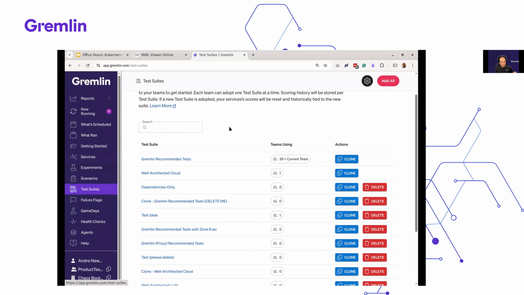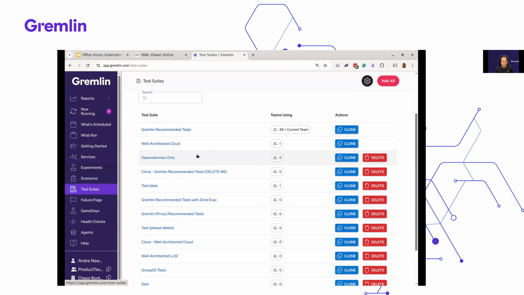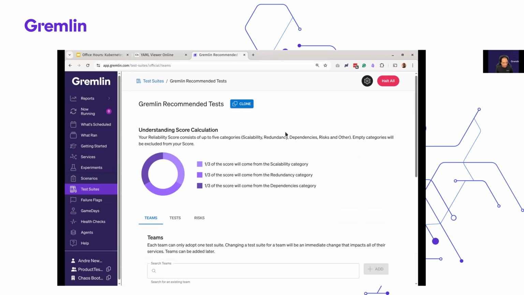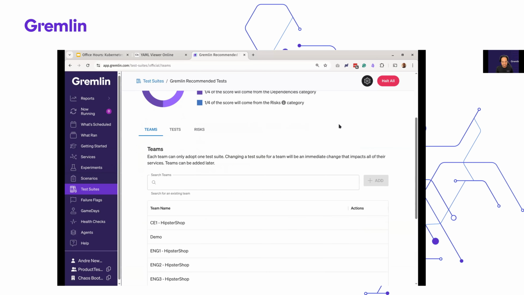So I have a bunch of test suites already configured. The one that Gremlin uses by default, rather, is this Gremlin recommended test one. These others are ones that I've created or that other members of my team or other members of my organization have created. So you can click on these too and see what your teammates have come up with or what they're working with. But let's click into this default one. And the first thing that you'll see are the different teams that it's assigned to.